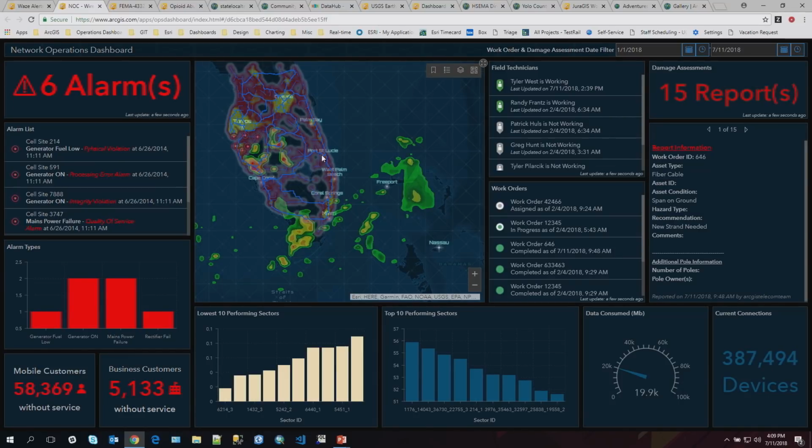Even though there's a lot of information shown on this dashboard, it's not overly busy. There's just enough to tell you what's going on. So we like this dashboard as well.